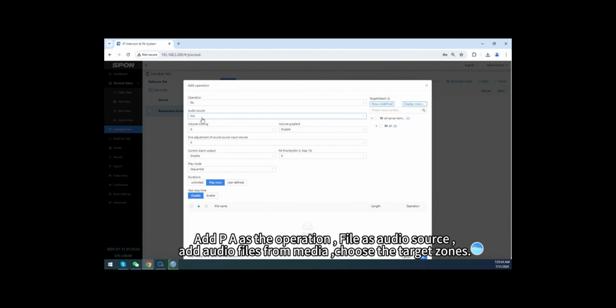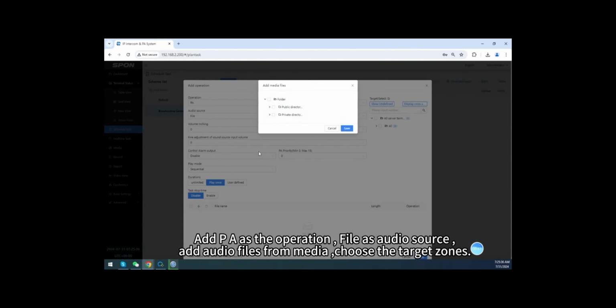Add PA as the operation, file as audio source. Add audio files from media, choose the target zones.